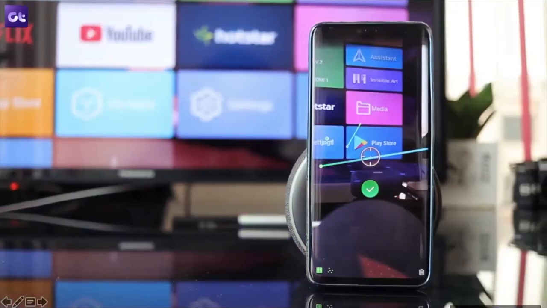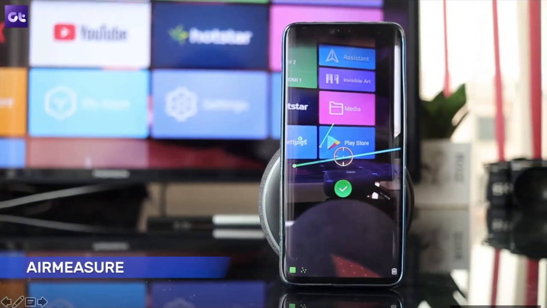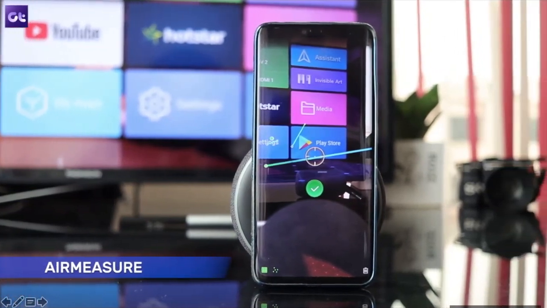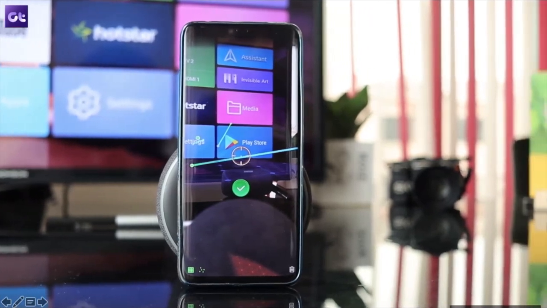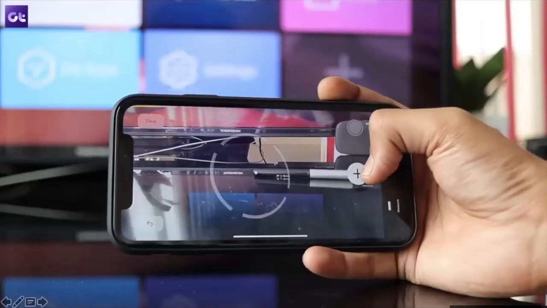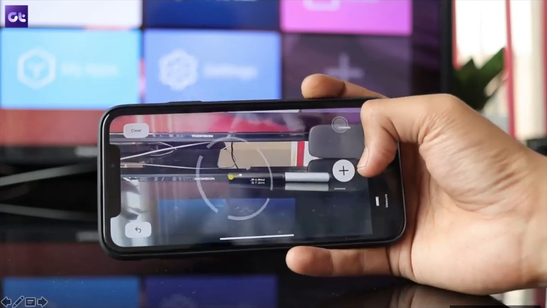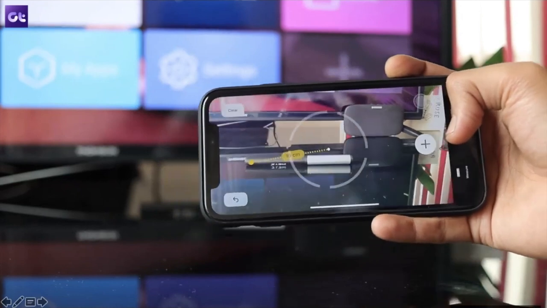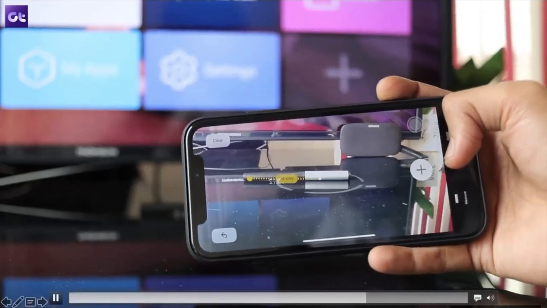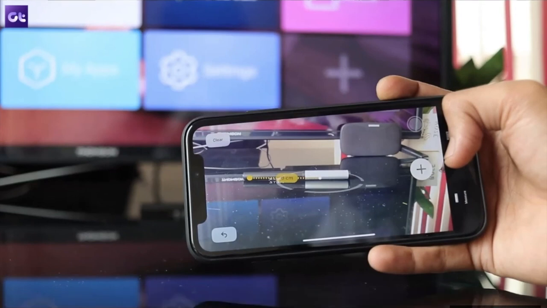Coming back to useful apps, Air Measure is a handy utility that makes use of your phone's augmented reality capabilities to measure distances in the real world. You won't ever need to pull out a tape measure if you've got Air Measure on your phone. Just point your phone's camera at whatever you want to measure, select the endpoints, and the app will give you an accurate reading. So this is another interesting application. If you want to measure something, you can use your mobile and camera. By using this application, you can measure very easily.